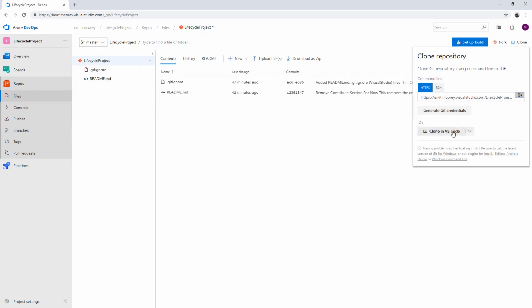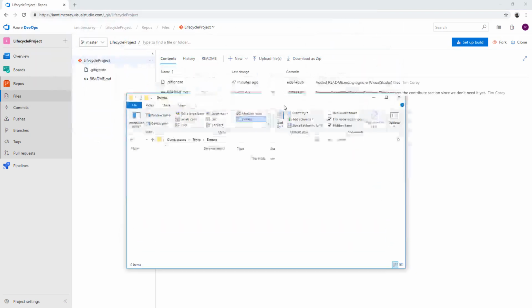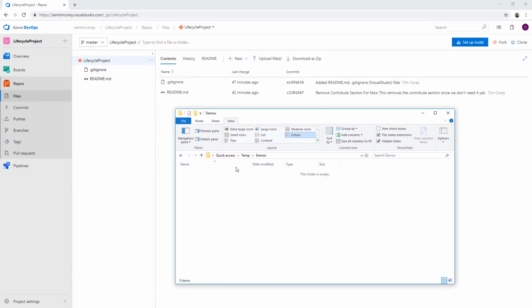I'm not going to open it in Visual Studio Code or Visual Studio itself. I'm just going to do it this way. I want to show you how this process works instead of having a tool kind of do it for you. I kind of prefer to do it myself anyways. So now let's come over here to our folder, and we're going to clone into our temp demos folder. This is my folder I use just to do some demos. I'm going to create a clone of this code right here.